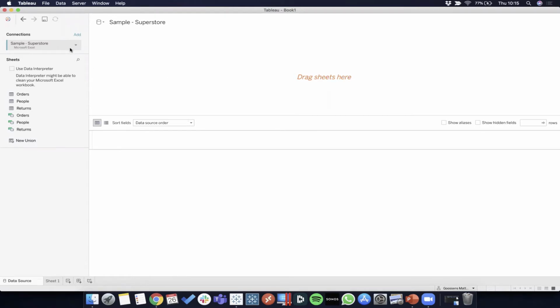On the left side, you'll see the name of our connection and the type of connection it is at this point. As we know, it's an Excel file. Tableau will show you all of the sheets that are available in this Excel file. In this case, orders, people, and returns. And of course, because it's an Excel file, it shows it as the name sheets.